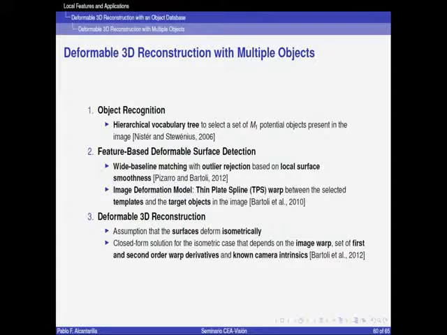And we do this under the assumption that the surface is deformed isometrically. So under this assumption, we can obtain closed form solutions for the 3D surface depending only on the image warp, the set of first and second order warp derivatives, and the camera intrinsics.